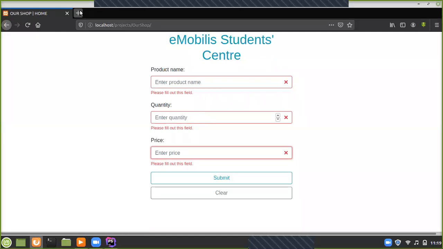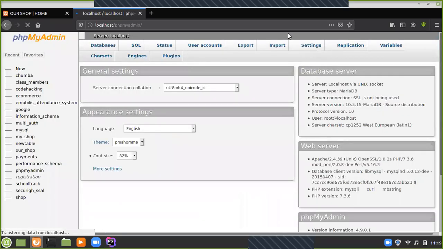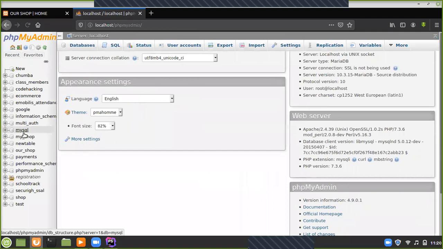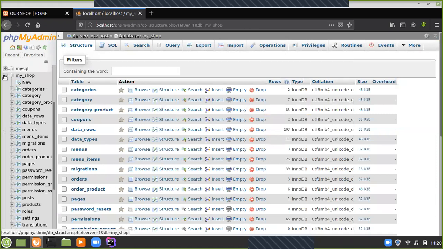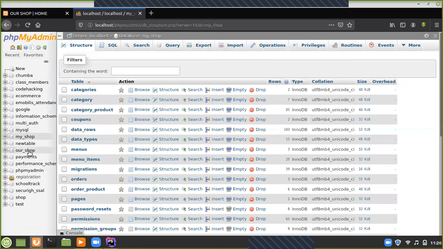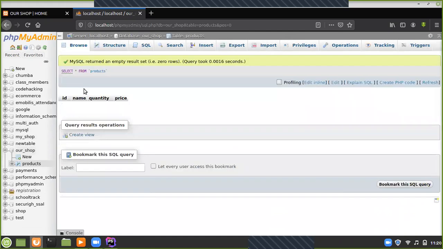So we also had designed a database, a database called our shop. So let me just go to phpMyAdmin so that we can take a look at our database. Where is it? The database is called our shop. Not my shop, our shop. My shop is a totally different project. It is our shop, right here. Then on our shop we have the products table. The products table has got 4 columns. The first column is for the ID, the second column is for the name, the third column is for the quantity, and the fourth column is for the price.